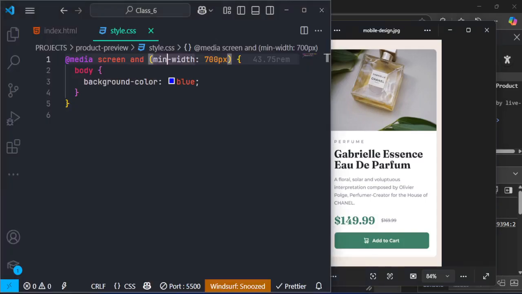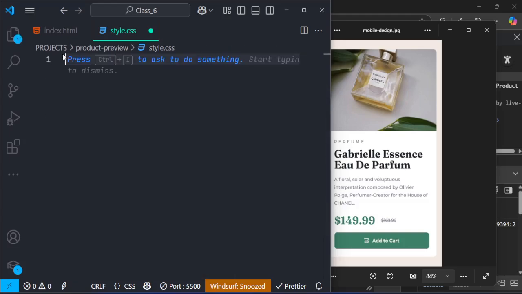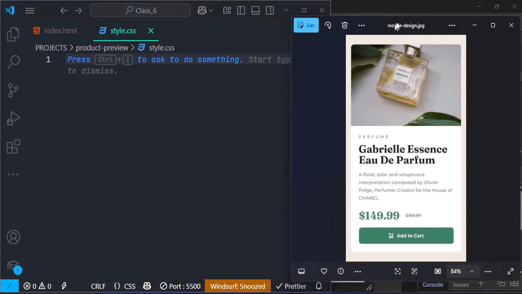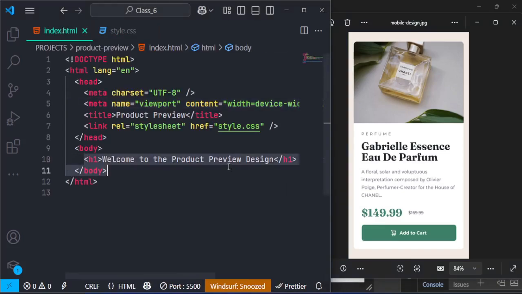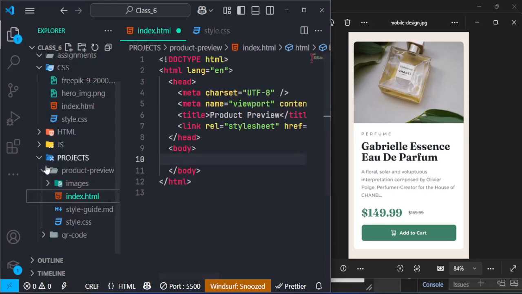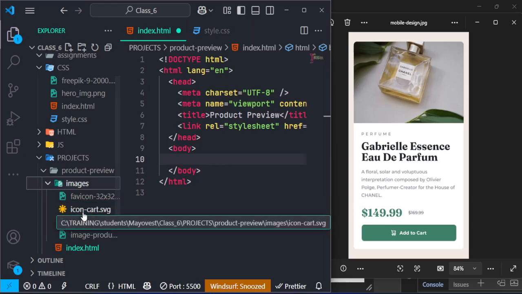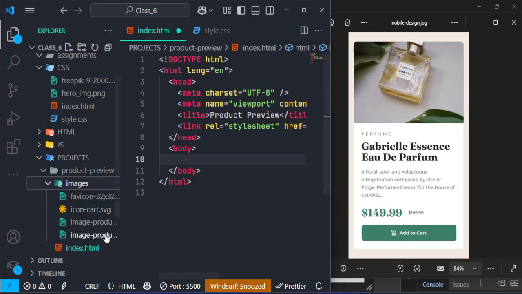So let me open VS Code and remove this one. This was just to quickly explain what we're going to be doing. But let's get into our HTML because we need to add the content first. As you can see from my Explorer here, I already copied all the necessary assets that I need, like the favicon, the icon card, so this icon that is here, then the product image.